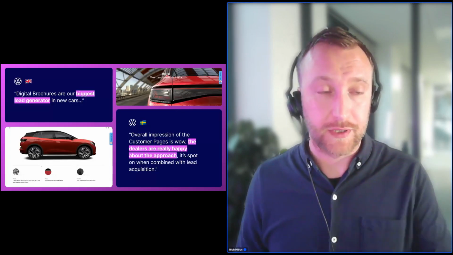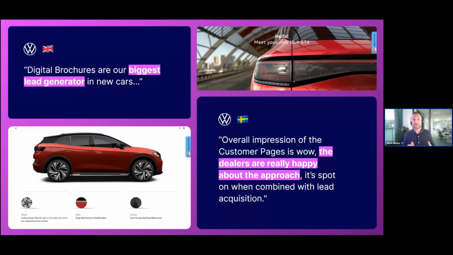As I did mention, it's live with multiple markets at Volkswagen, and they're using them in different touch points. So as we saw there, that's on the VW UK website, and they're seeing results from this almost immediately. They're saying that the digital brochures are their biggest lead generator in new cars, which is phenomenal, which is great feedback. It's great to hear. It's great to see that we're helping them in that respect.